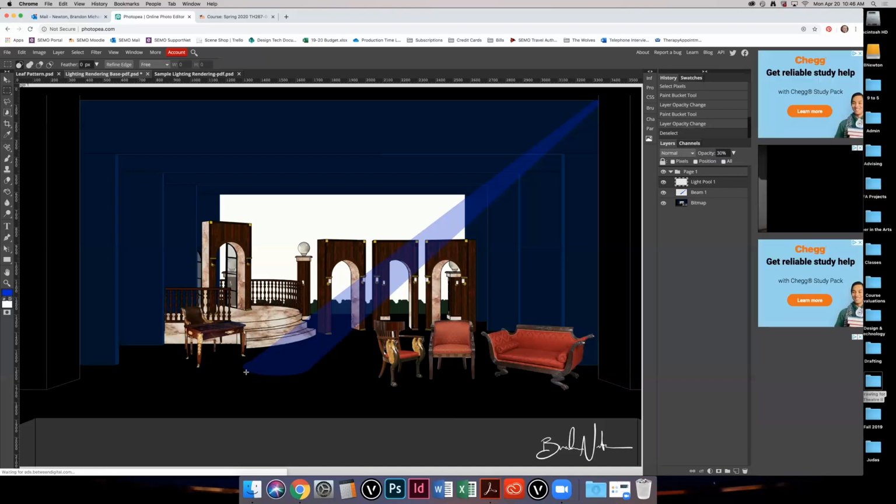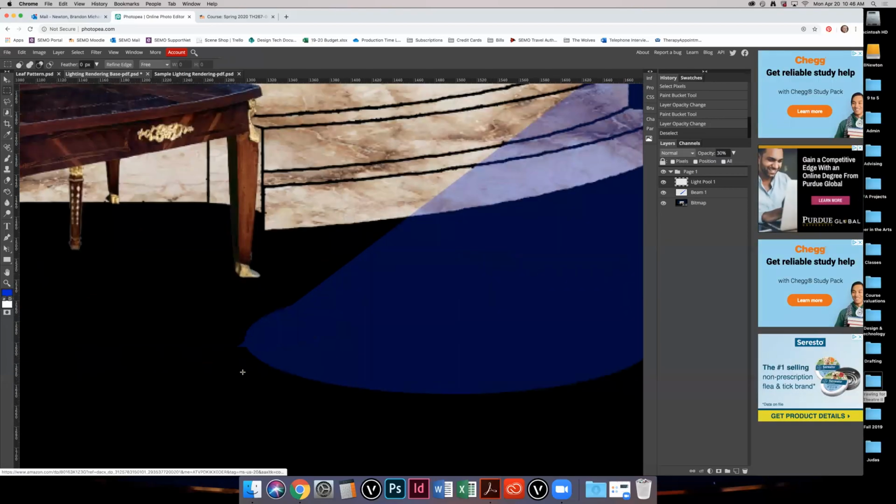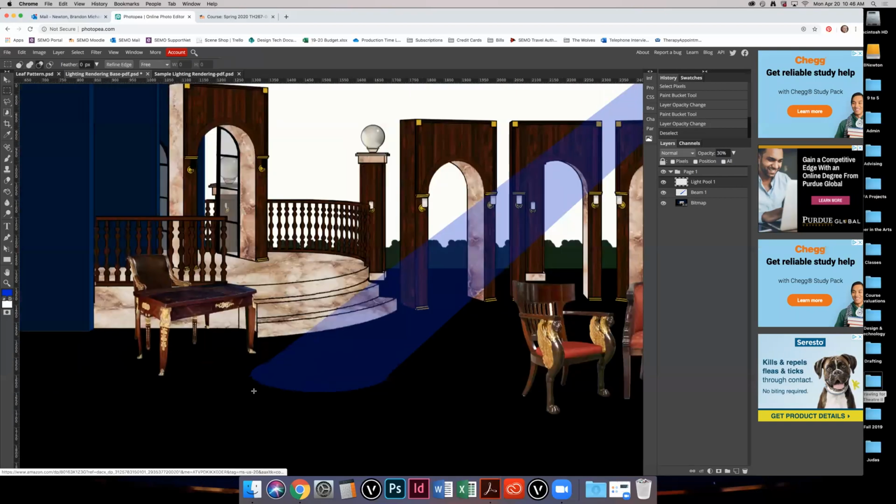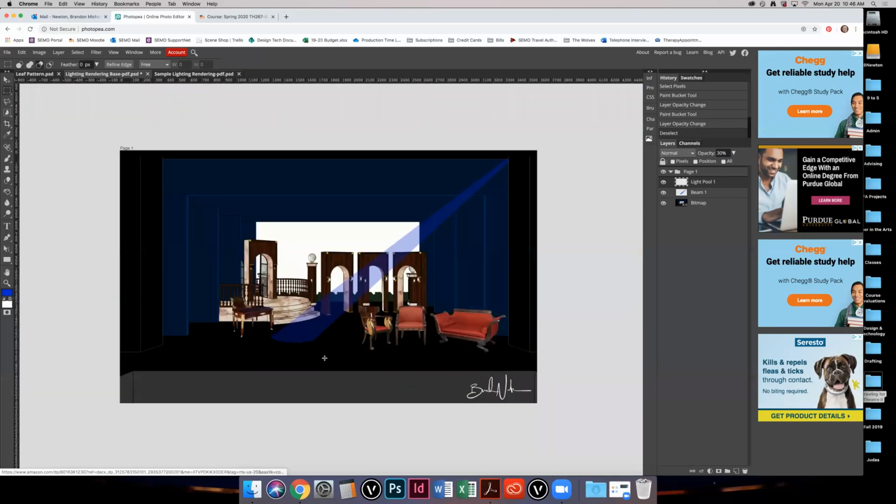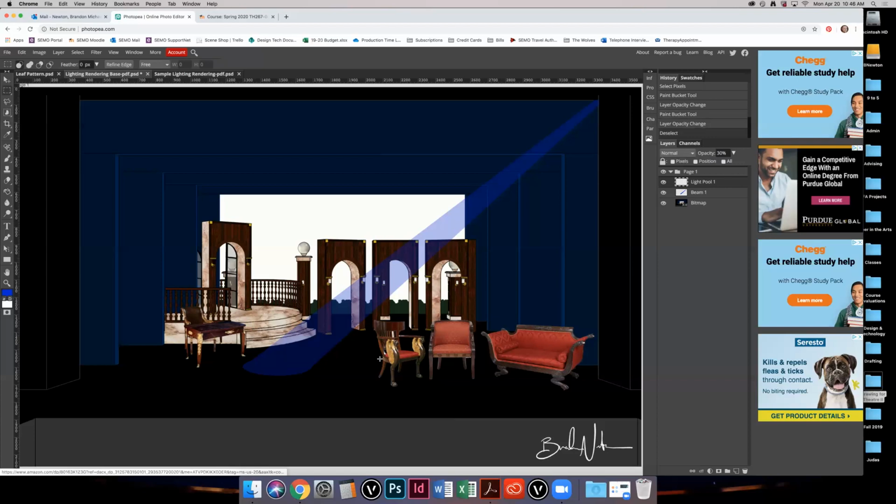lighting effect. Okay, as you can see, if I zoom in, you can see there's a little bit of a point there from our beam. That's not the end of the world. Okay, we still get the sense, you still see what we're going for. Okay, so there's one lighting effect.